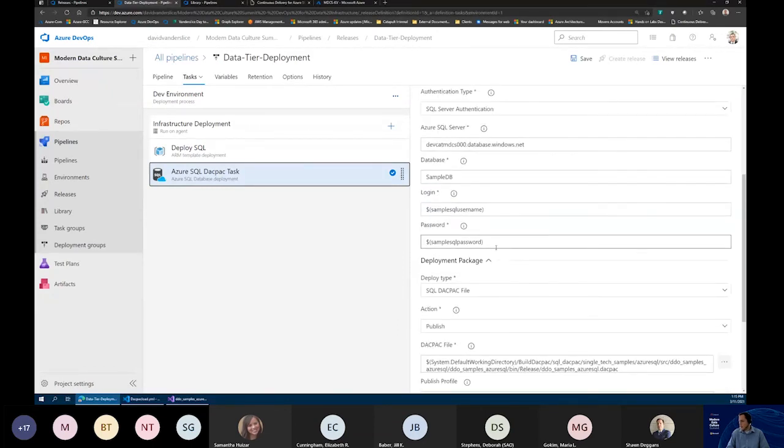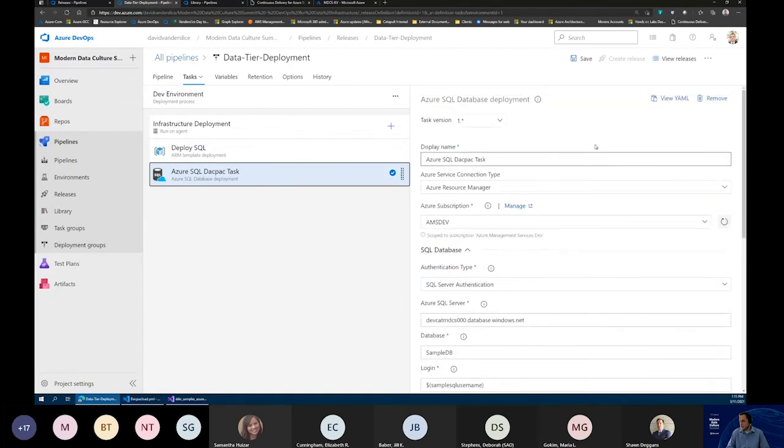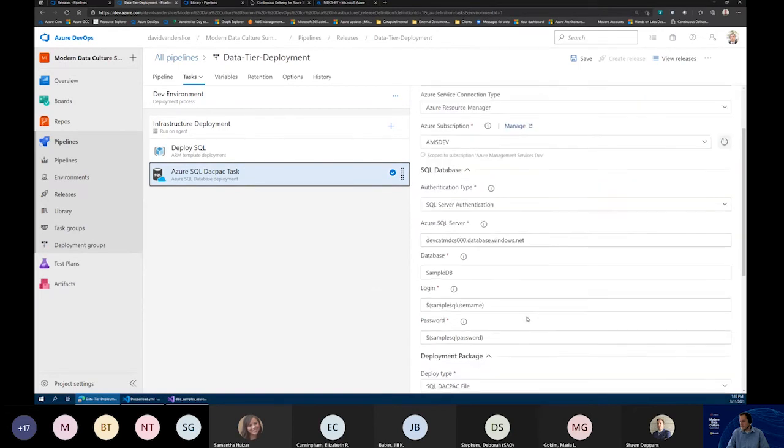Last thing, the DAC files, same process. We're able to push that along. Right after we've deployed the SQL Server, the SQL Server is deployed to allow the Azure DevOps access, and away we go.